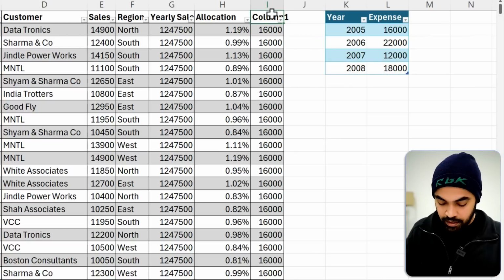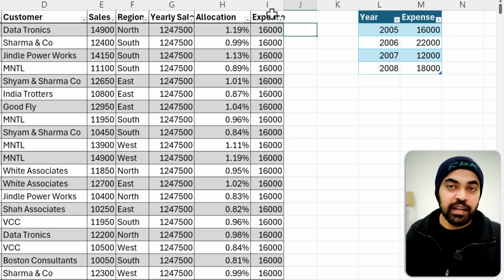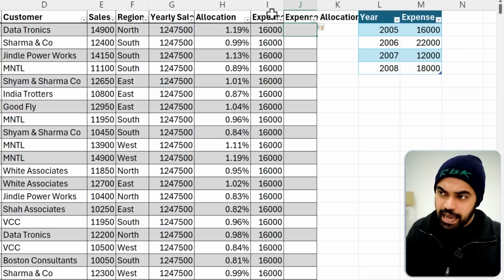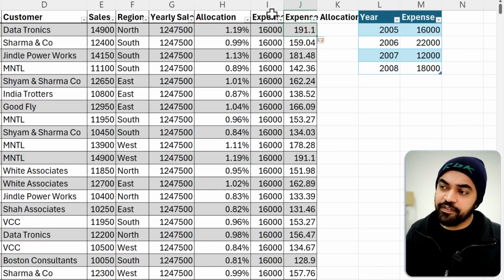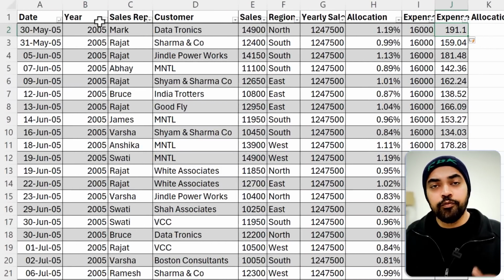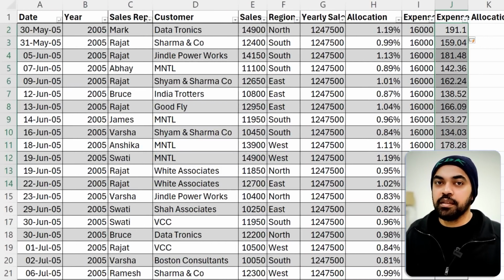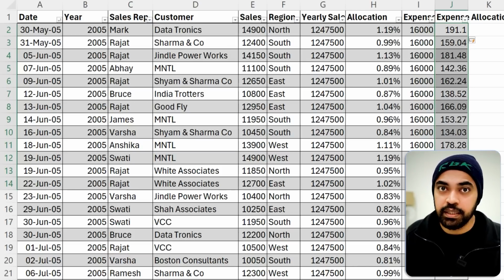This is majestic. This is my expense. And then finally, I can come up with a very simple expense allocated calculation. So expense allocated is nothing but take the expense, multiply that with the allocation, and therefore we have the entire allocation. Now, if you filter for 2005, for all the values of 2005, the expenses should total up to $16,000, because that's just a simple allocation. You can check that it matches, so what we have done through ChatGPT is absolutely correct.